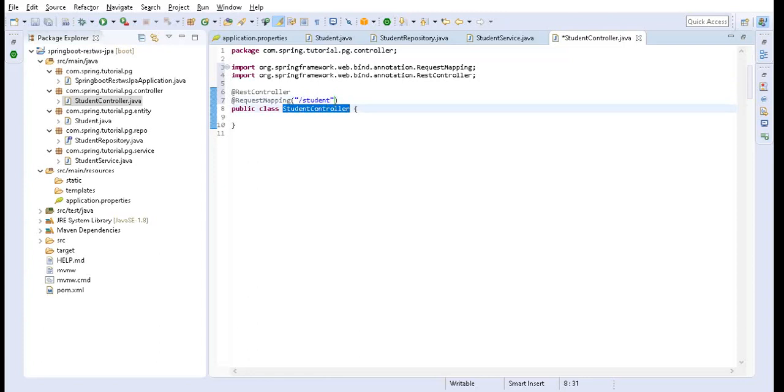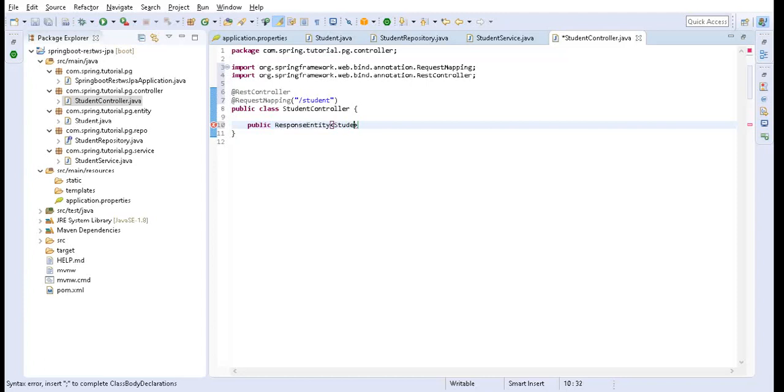Now in the student controller, same as the service, I am going to expose the methods. So the first method is for saving the student. Since this is a REST controller, any method will return something called a response entity. For the save method, this response entity will be of type student. So we will call it save student, and it needs to accept some parameters.